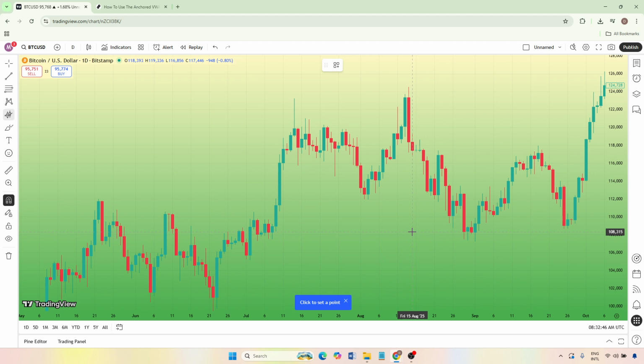Now that you've anchored the VWAP from your chosen date, take a look at the right side of your chart. You'll notice the Anchored VWAP line appears, providing a visual representation of the average price weighted by volume from the selected anchor point. This line is instrumental in understanding whether the current price is considered high or low relative to the volume-adjusted average price.